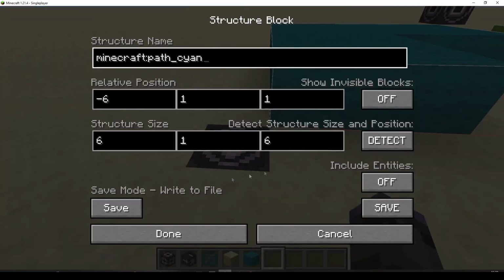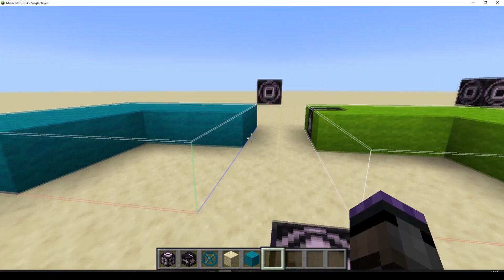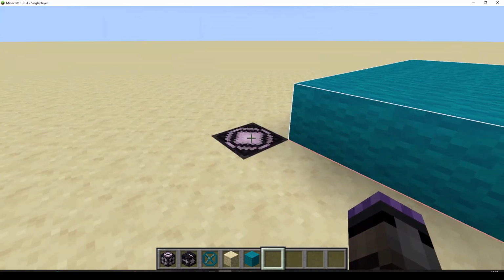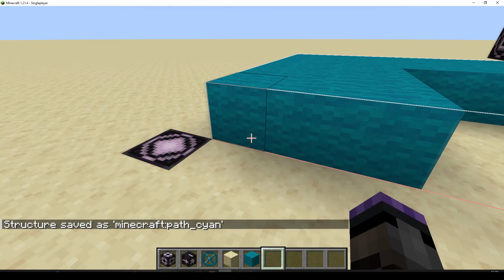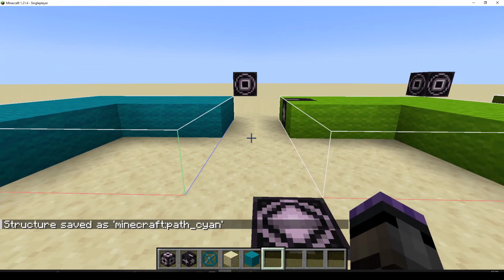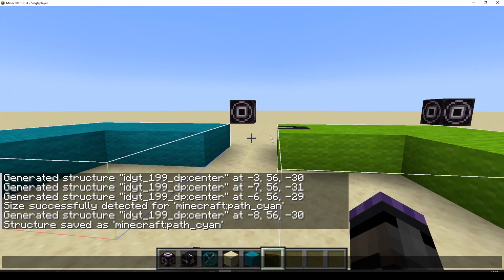So let's save this. We've got path cyan. Yeah, we know it's working because we've detected it and we can see that it's surrounded it all. So we'll just press save. Okay, so we've saved that. Where have we saved it is the question. And we need to put it into the data pack.